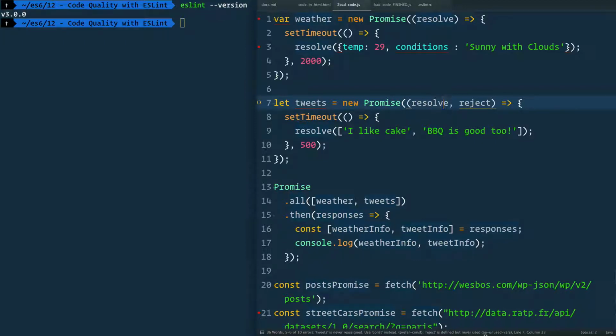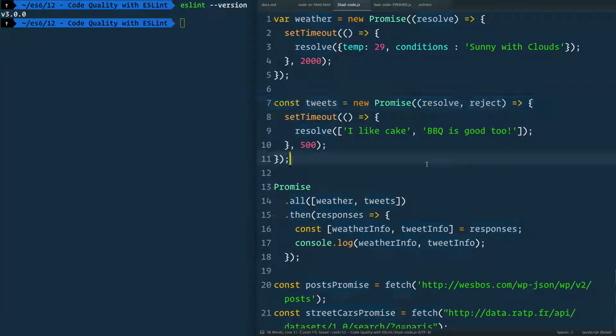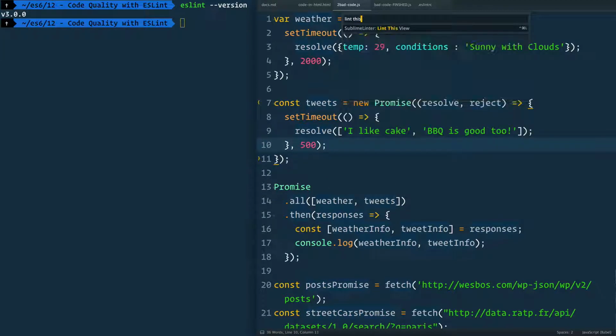It's kind of small and it's a little bit out of the way, so you have to look back at it. But what I like to do is just click on it and then read error, tweets is never reassigned, use const, prefer const. That's the error that I have. So I would just change this one to const, give it a save. And now I see another error. Now I don't see any errors actually, because I have to lint this view.